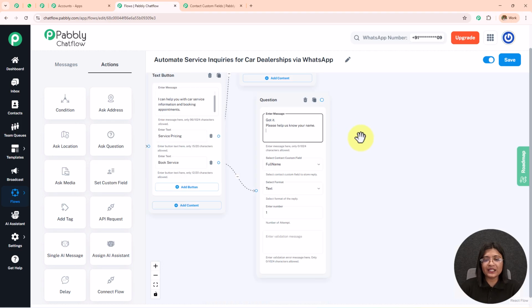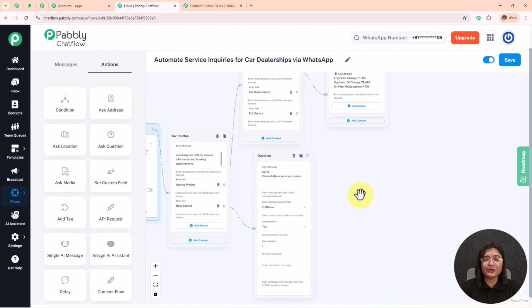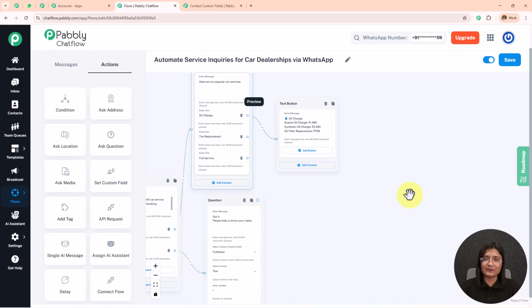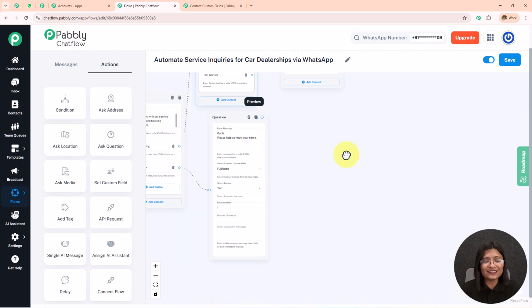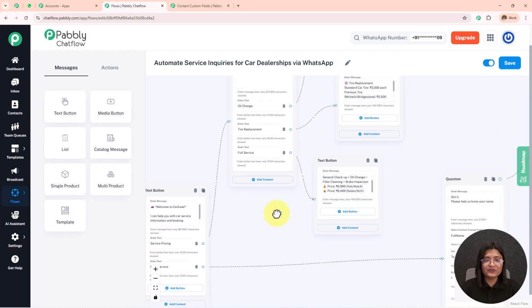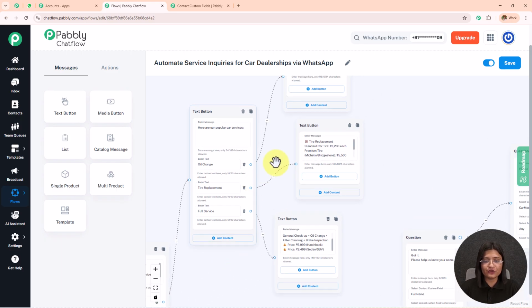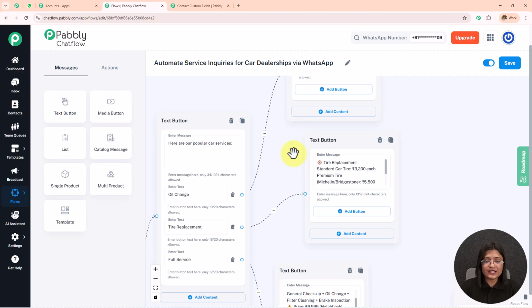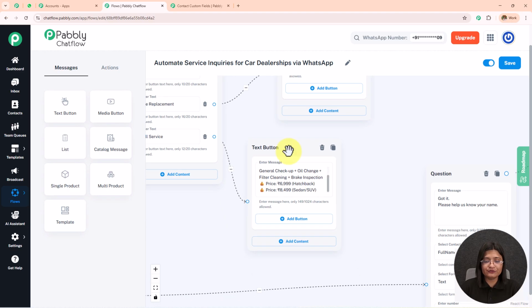Now here I am quickly going to complete this entire flow. I am going to add the question and the rest of the messages here, and then we are going to understand the further steps. So here I have completed this flow. I have created the messages for each of these buttons: oil change, tire replacement, and the full service. You can add more buttons as I've told you earlier.